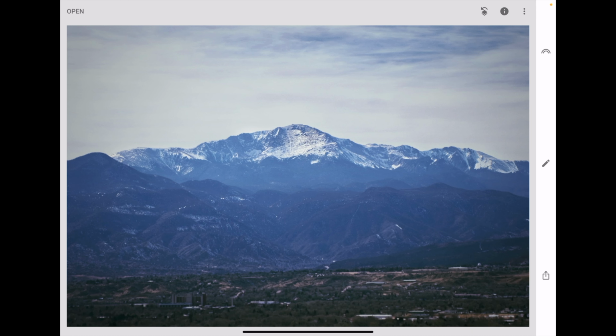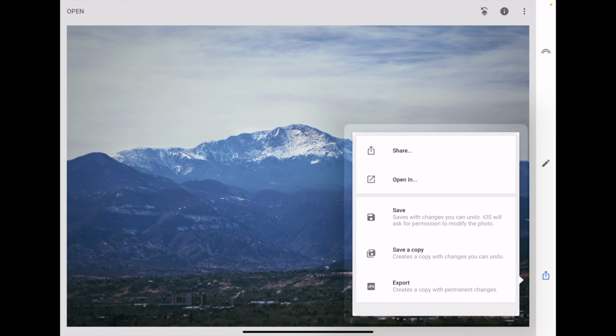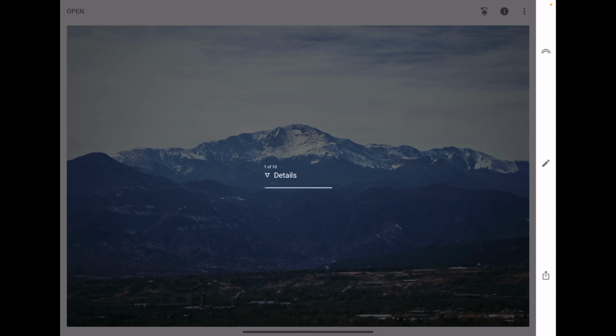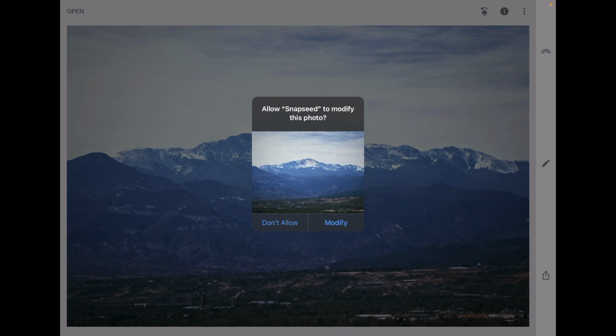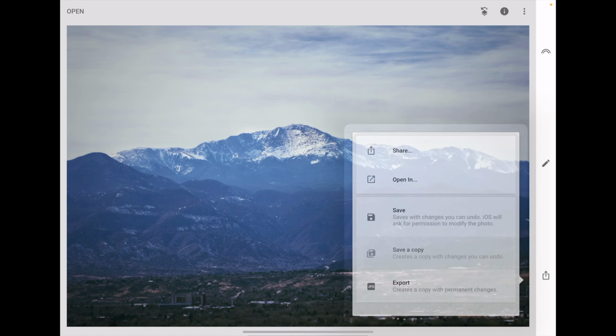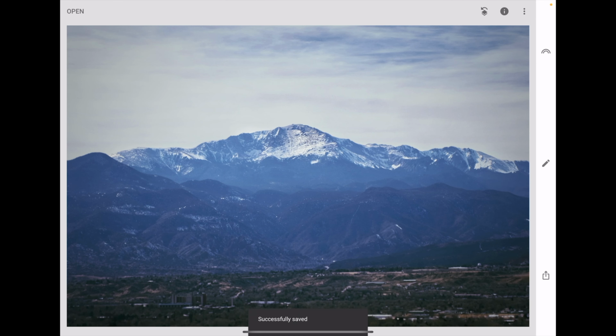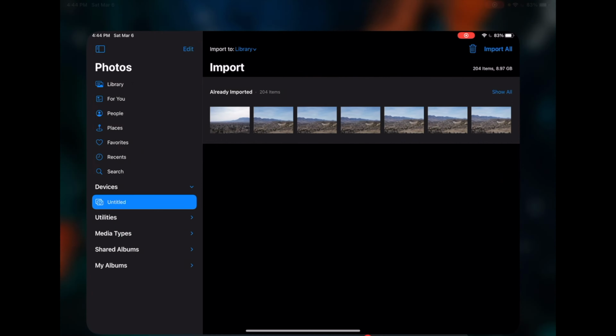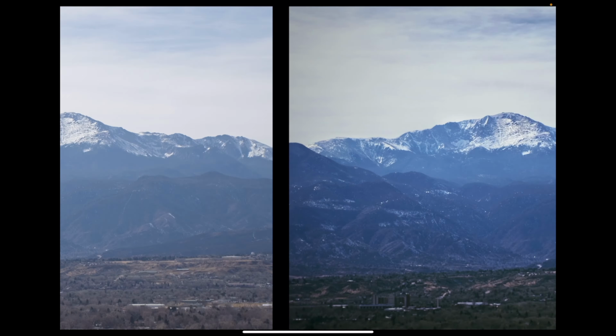So if we go to the little share button here at the bottom right, we can save, and this will overwrite the original photo you had in your library. If you don't want to overwrite it and you don't want to lose that original photo, I'm going to hit don't allow there. You hit save a copy, and then it'll create it in addition to that other photo in your library. So if we go into the library, there's the original photo that we started with, and there's our edited version.